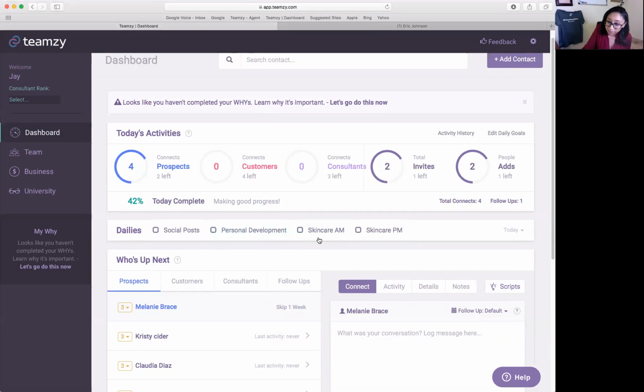And then you've got your AM skincare and your PM skincare. Are you staying devoted to your regimen? Are you a product of your product? Teamzy is gonna help you sort of make sure that you're maintaining consistency in all of those areas as well. So that's how you work your dailies. This is just gonna be a checklist for you, to you, from you.